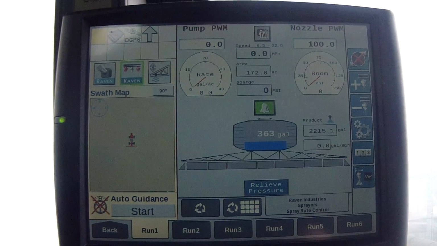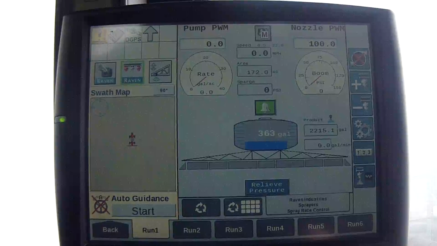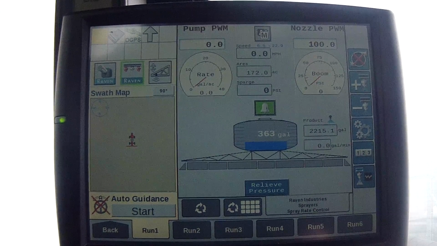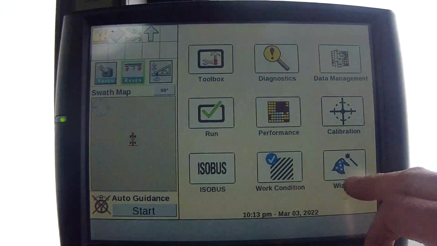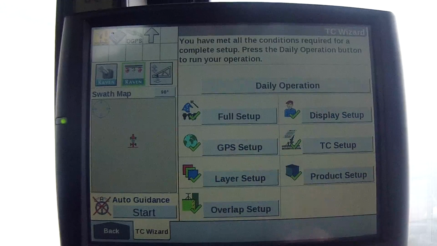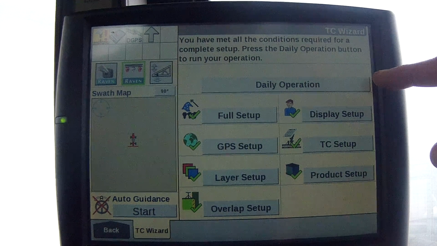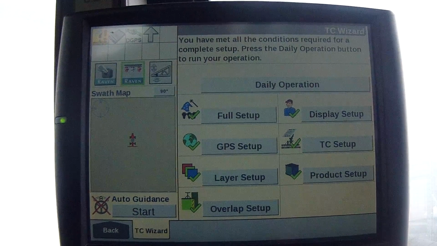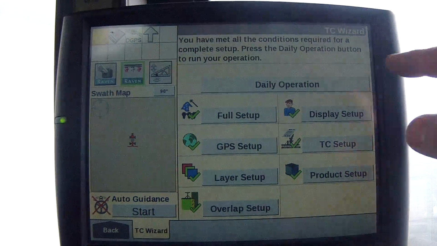In the previous video, I showed how to do a full setup of the task controller. Once that's done, you don't have to go through all those steps every day. What we can do is hit back, go into our wizards, and from the main page, we can do what they call daily operation. Now, this wouldn't necessarily be daily, this would be field to field. So every time you switch fields, you would do a daily operation.